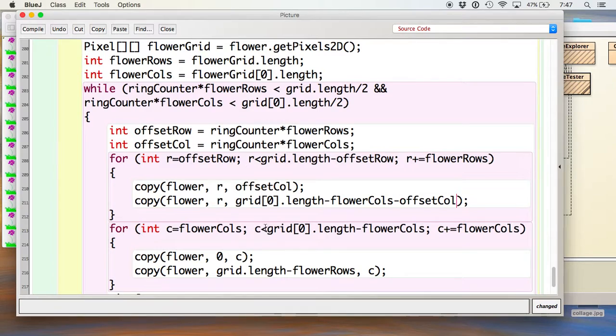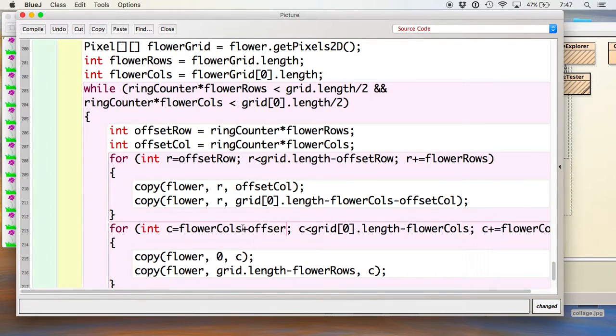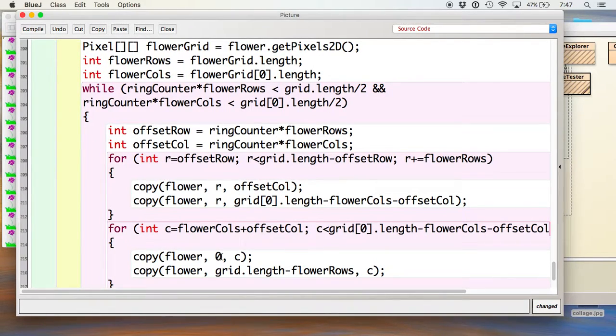And then we're going to do a similar thing down here. Flower cols. See up here, we added offset row to the beginning and subtracted offset row from the end. We're going to do a similar thing: we're going to add offset col to the beginning and subtract offset col from the end. And then this 0 should be offset row. And then we want to subtract offset row. If I didn't make any typos, that should actually compile.